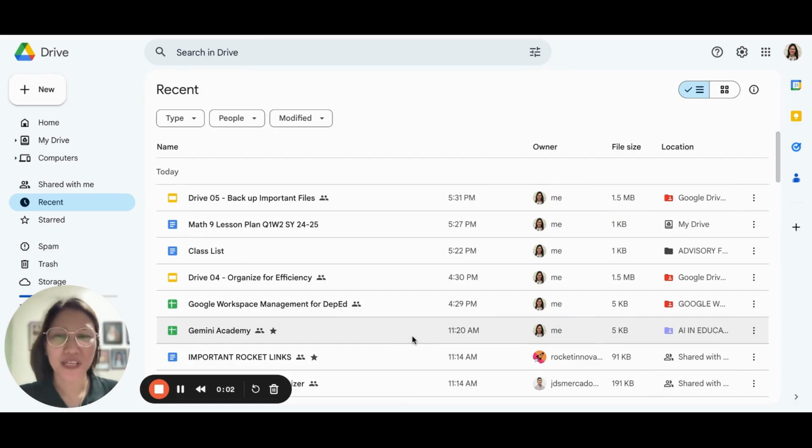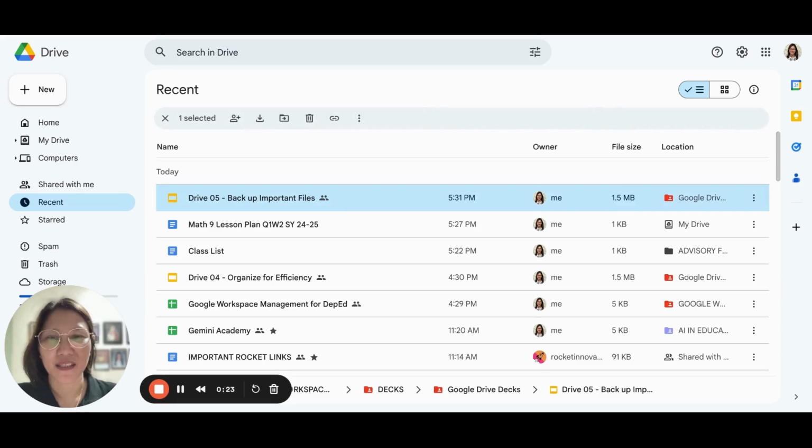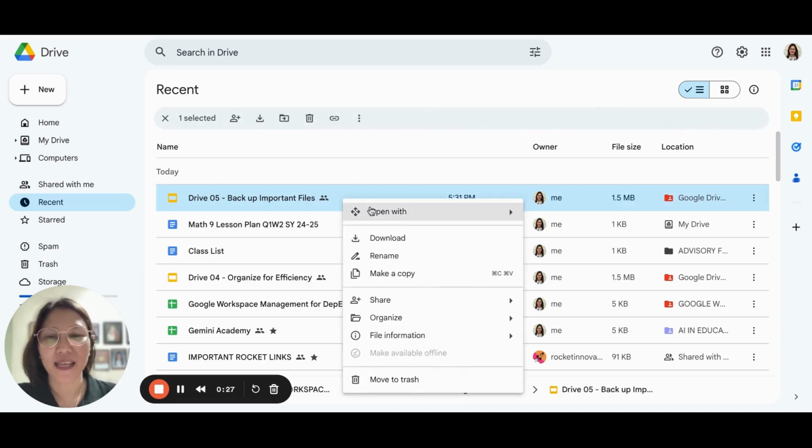Let me now demonstrate to you how to download files, multiple files, folders, and multiple folders from your Google Drive into your hard drive or your local drive. Choose the file that you want to download. So let's say I want to download this slides file. I just left-click on it, and then right-click, and then choose Download.